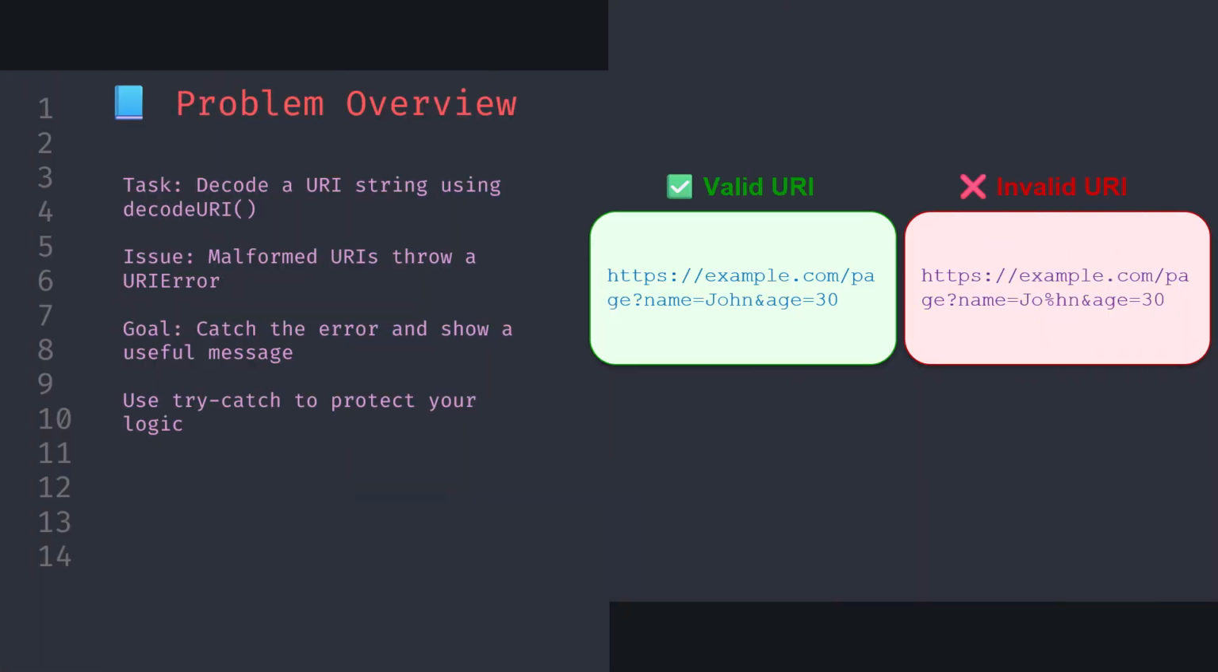When you work with web addresses, you often need to decode them. But malformed URIs can break your app by throwing a URI error. You need to catch that error and handle it smoothly. Let's wrap our decoding logic in a try-catch block.